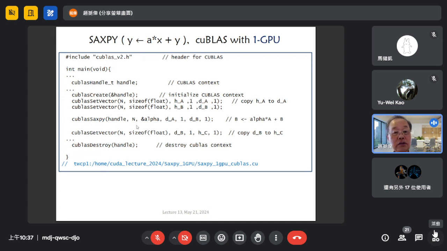So this is how it's done. We have the handle, and then the size of the vector, and then the constant, and then the DA and the DB. After that, when this operation is done, you should copy the result from the device to host. And then finally, you destroy the cuBLAS context. So the code is in here.